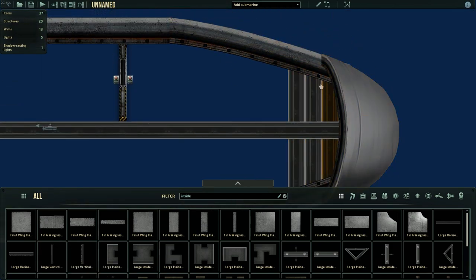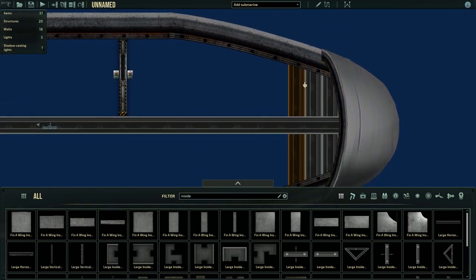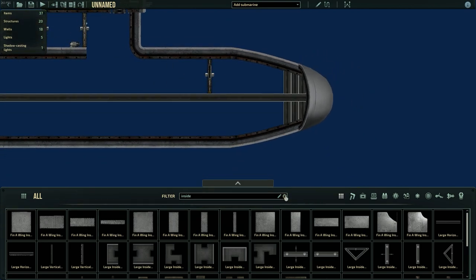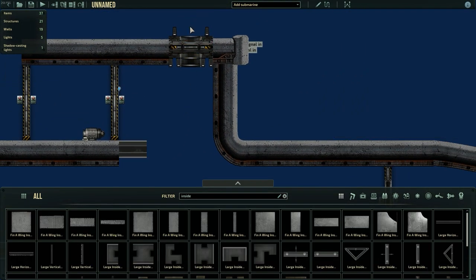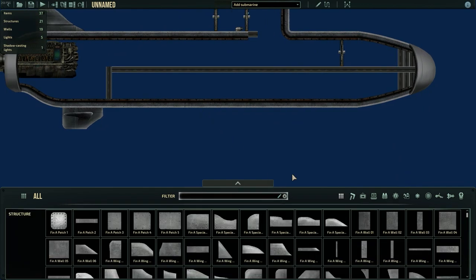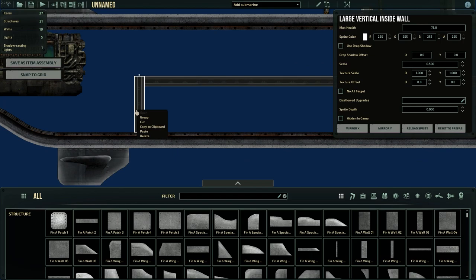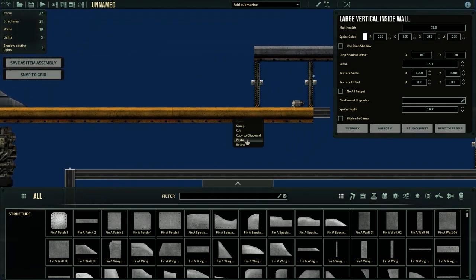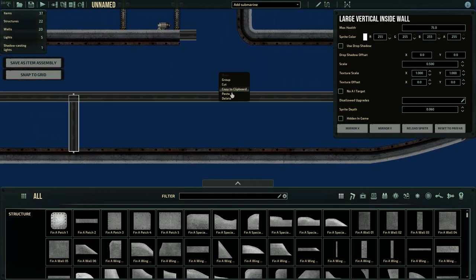So you don't have to go down to that curb. Or you can keep that curb if you want, but we'll keep it like this. What we need to do here is actually place down a hatch. So we want to divide our ballast tanks into multiple rooms. That way, if one gets breached, the other ones are still working fine. Grab a large vertical wall inside and try cutting them evenly, or however you like it.